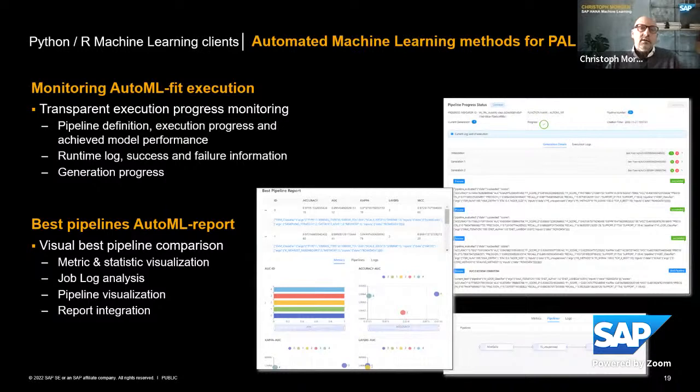And then, as I mentioned before, and we will see that now live, the machine learning clients in Python and R have the additional benefit of visual objects to monitor the execution progress, as well as to analyze the pipeline performance themselves with some reports here.